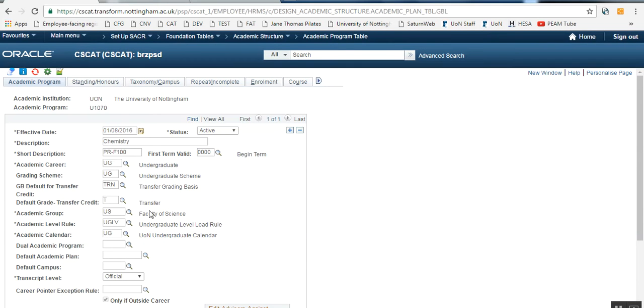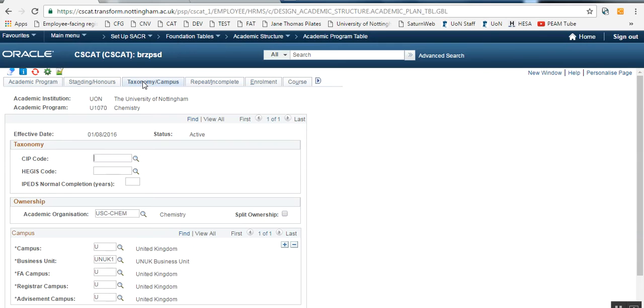We've got a range of other configuration here, and we'll cover all the key fields of the program in another session, because we're just really looking at the plan now, but we need to understand the program to understand the plan, if that makes sense.